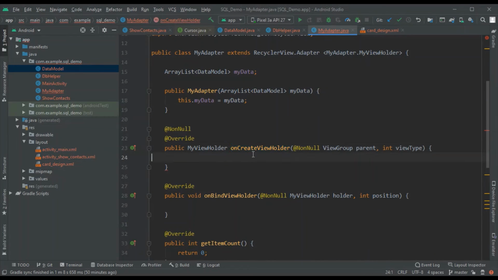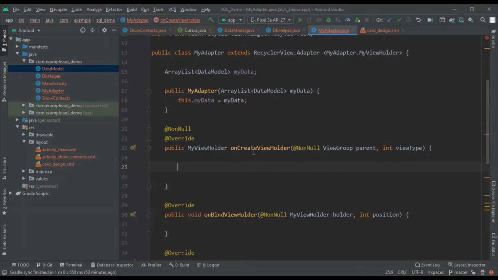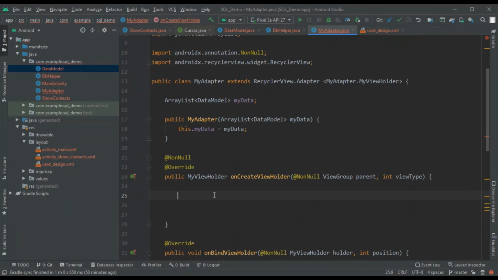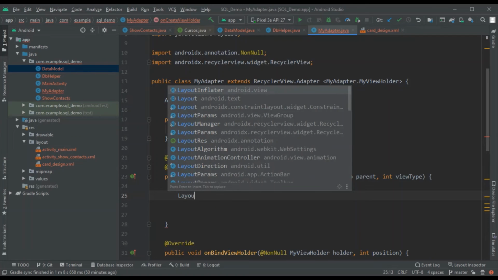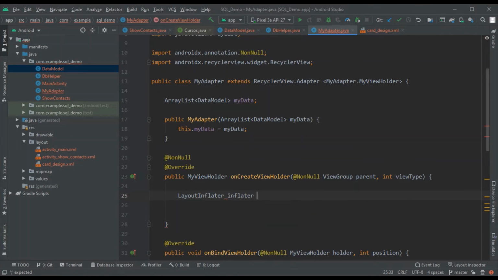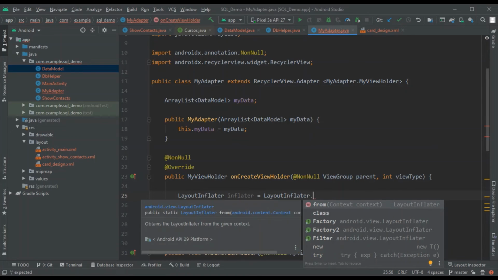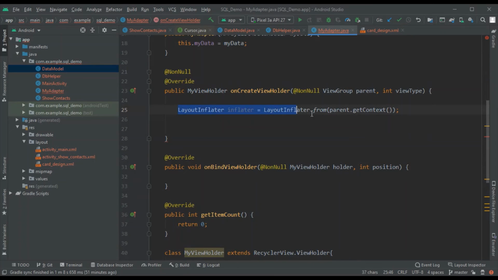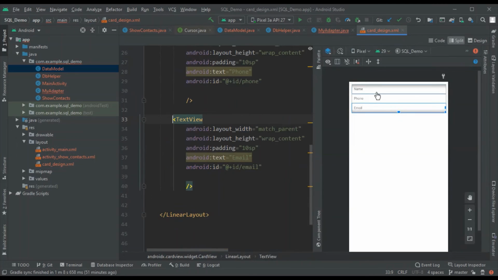Okay, so let's write here. In the onCreateViewHolder there are several steps. First of all, you need to create an object of layout inflater. Then it will be layout inflater dot from, and in here you should pass it as parent dot get context. What it will do is create an object which we can use to expand this view over here.